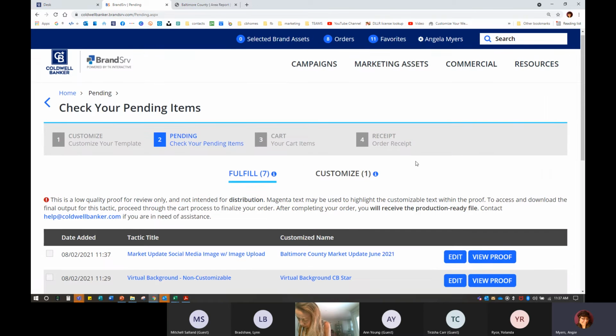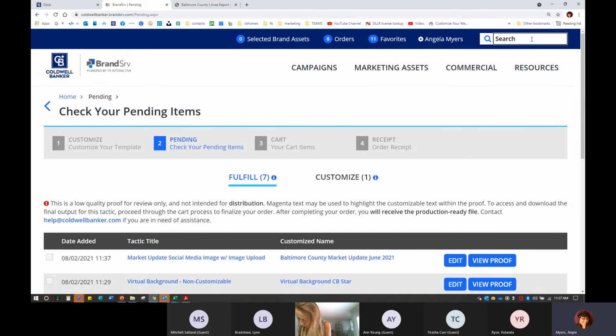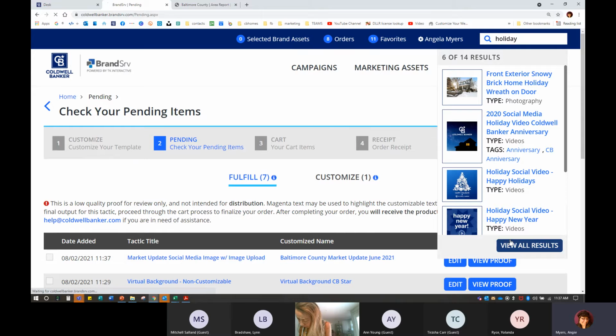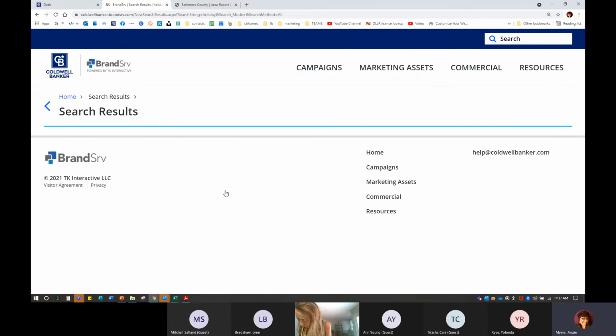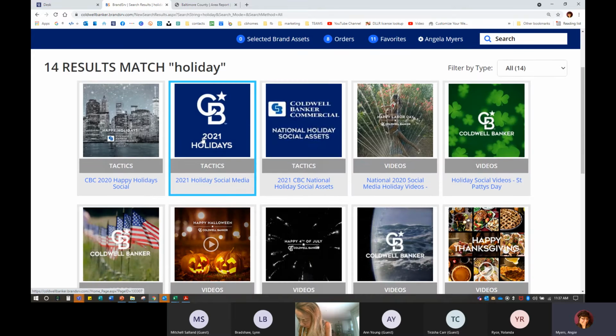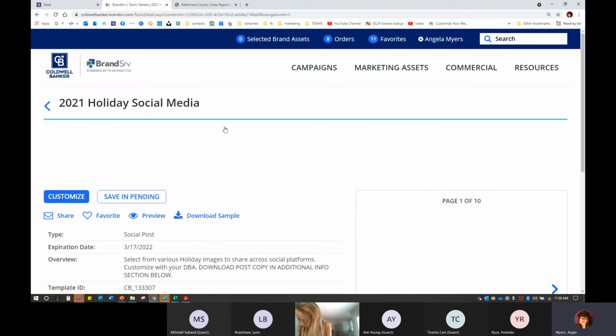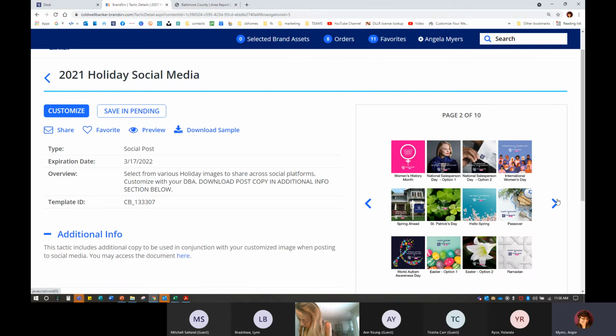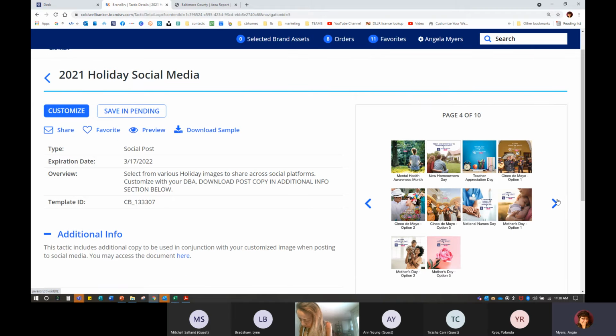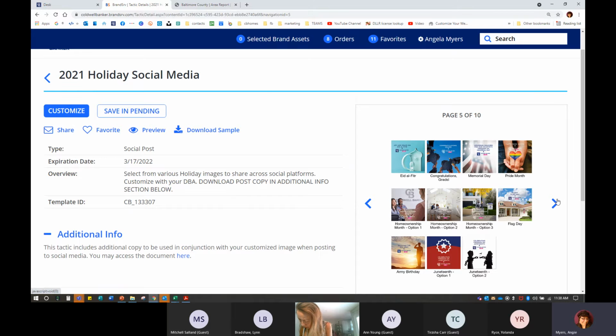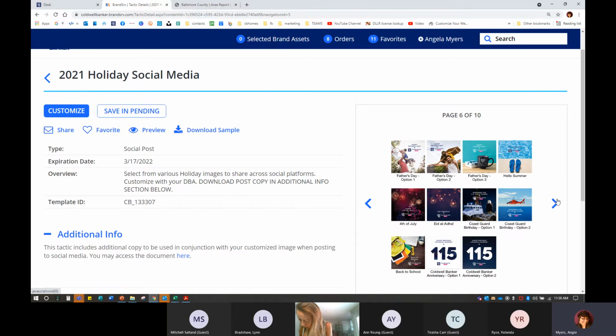The other thing I'm able to do up here is if I want to search for something, I can search for the holidays. I can view all results. And this just gives you a great opportunity, 2021 holidays. So if I click on the folder itself, it's going to put me in to every single holiday that we have this year. There are many different holidays in here.